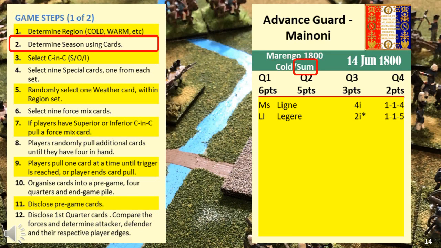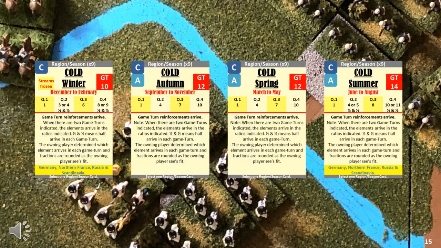Once a region is selected, the next step is to select the season. Once again, players can use the selected force mix cards to determine this. In this case, summer, as you can see on the right. If a random card-based system is used, you need the season cards. The card selection process for season is a legacy system which I rarely use these days, but I have to admit some of my opponents do prefer it.